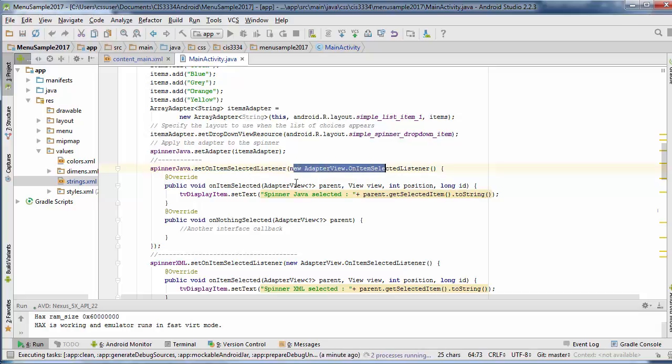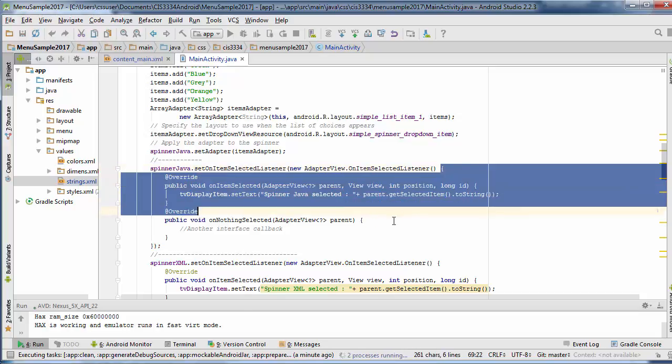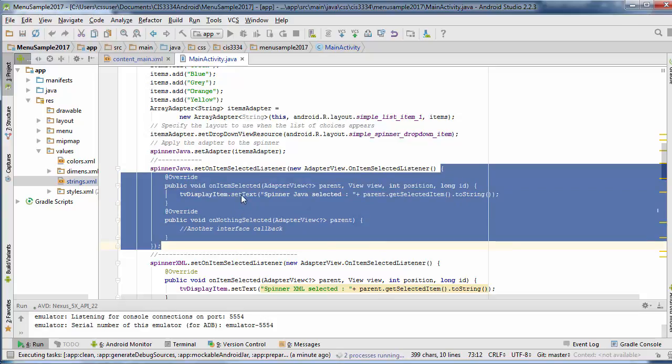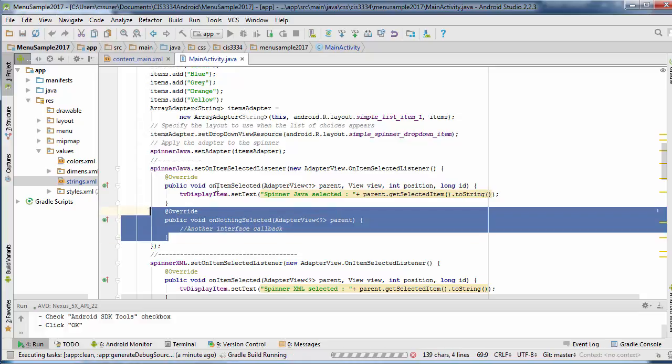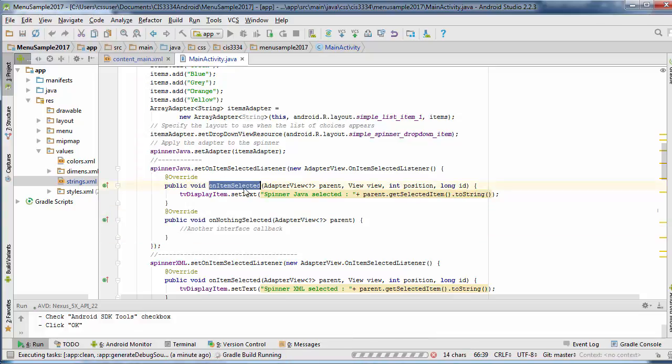And again, we've got to provide some stuff, and we're now defining a listener, on item selected listener. So we're doing an inline class here. And then in that class, we need two methods. We need an on item selected and an on nothing selected. Both of these have to be defined for this class. They're abstract methods, so we have to override them. Generally, we don't do anything in on nothing selected, so that's often just blank, but it just needs to be here. And we put our code in the on item selected.